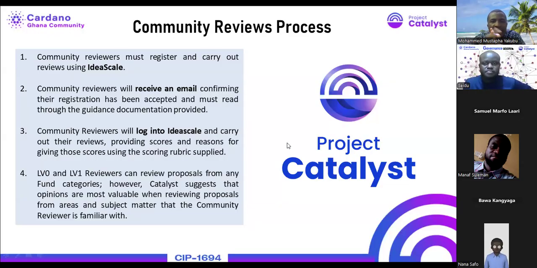Right. Once you log in to your DSL account, you begin the reviews. First, you go to your profile: click on the avatar or your profile picture, then scroll down. Please use desktop, not mobile, because from Fund 12, I think the mobile version is no longer ideally accepted for you to use.